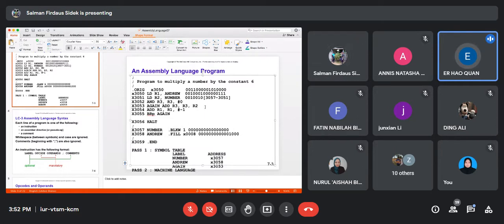Because the answer is PC plus offset 9. So you need to minus PC, which is 1. That one needs to be repaired. Correction: PC is equal to PC plus 1. If you still remember, that's why you have to study. If you don't study, you forget. You tend to forget everything that we have learned.